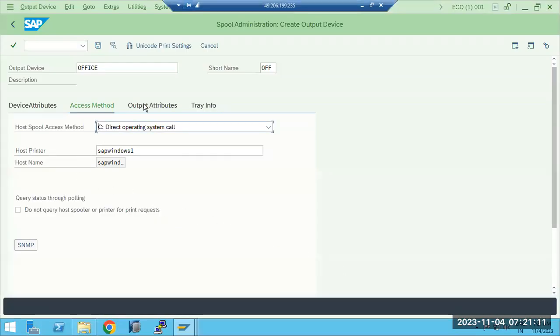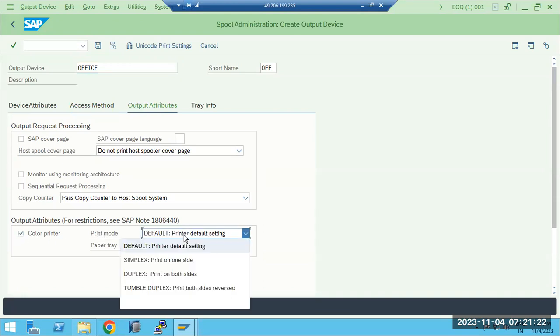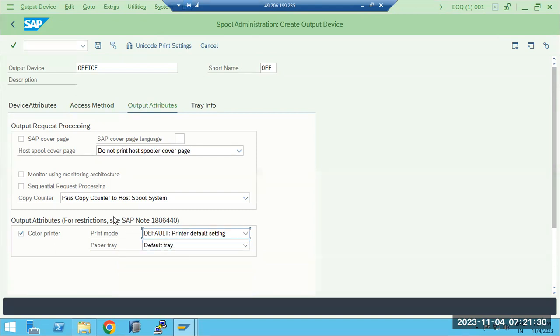Then just go to the output attributes here. Output attributes means what type of print code, is it a color printer? Yes. So what are the printing settings here? You want to print side by side or both sides, or reverse order, or default settings. Whatever you want, you can select it here, right? We go to the tray information.